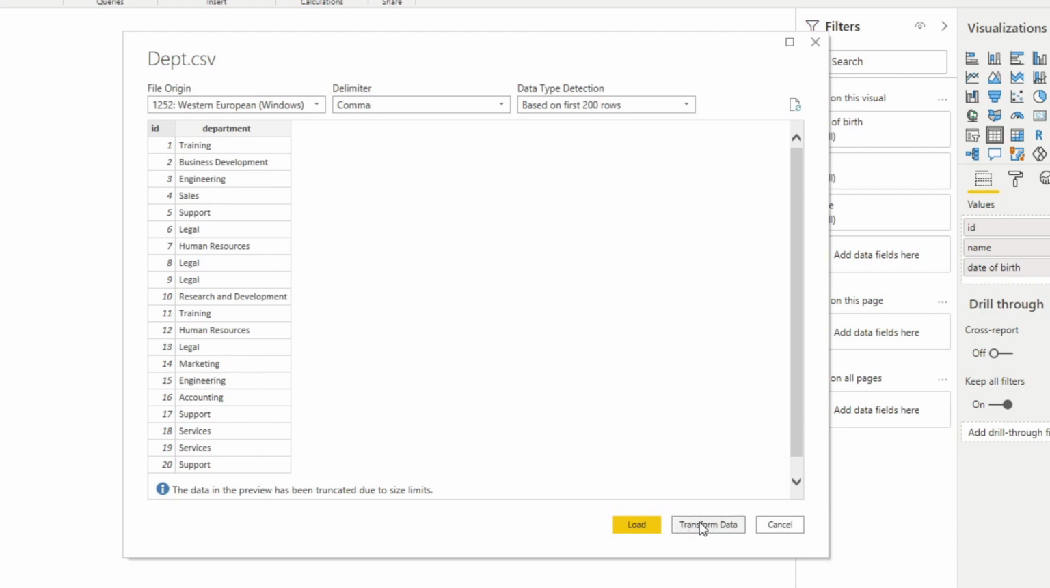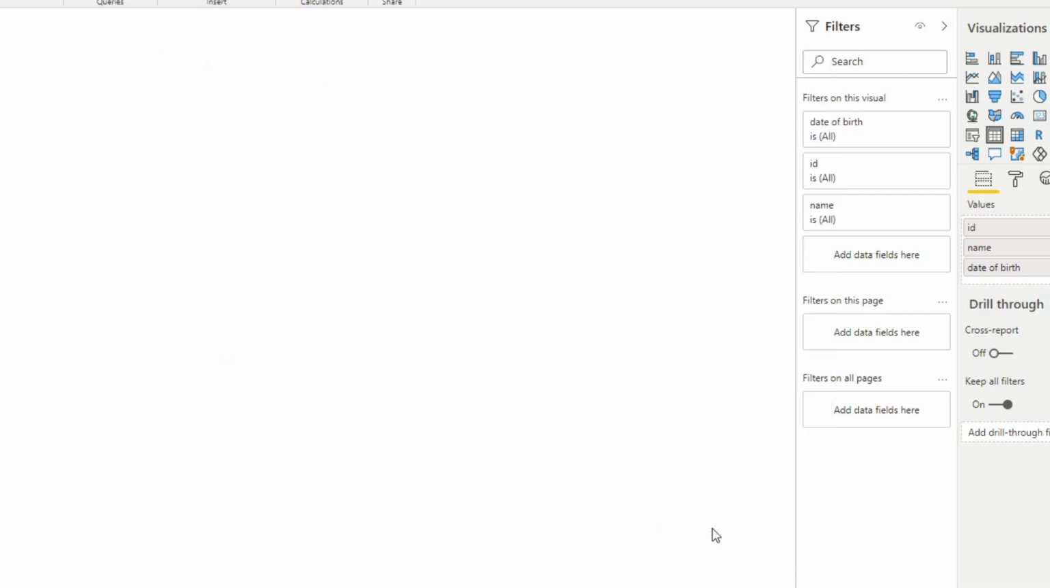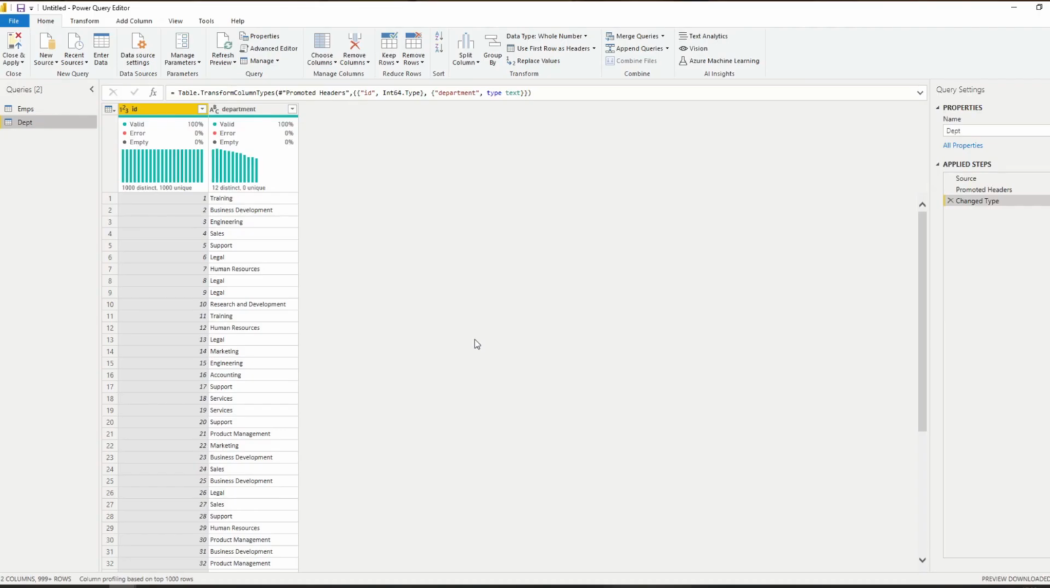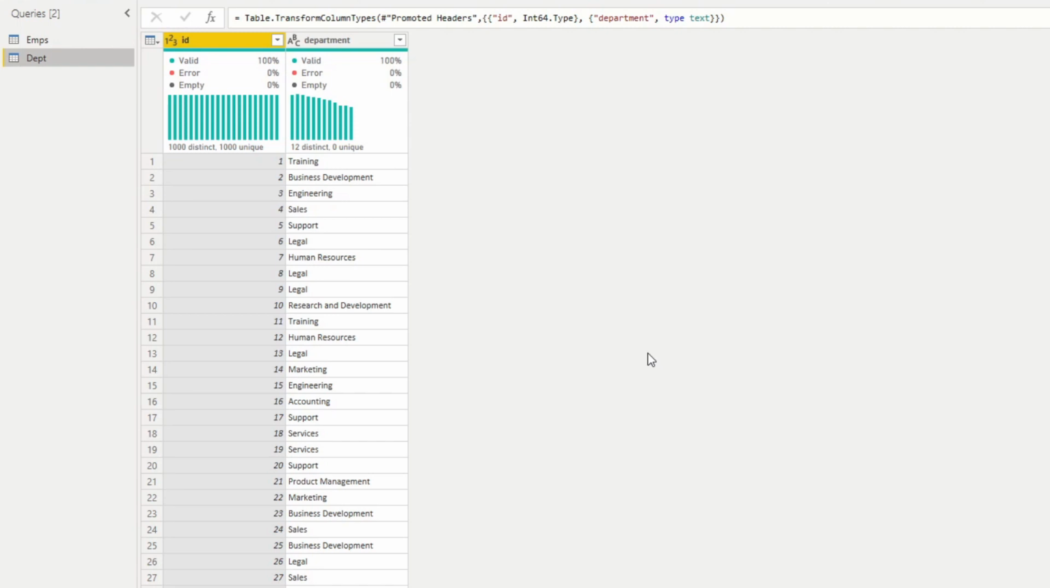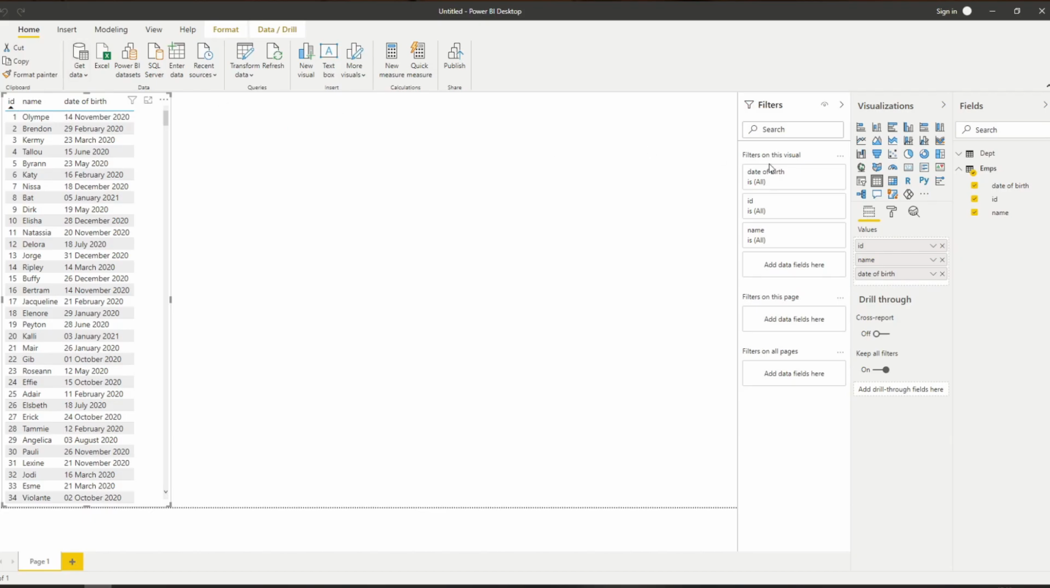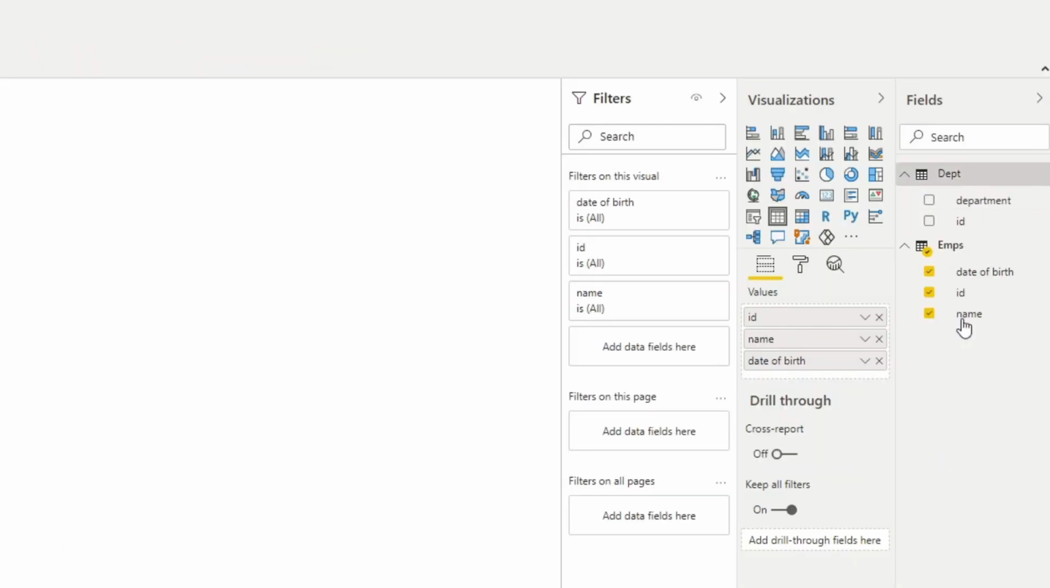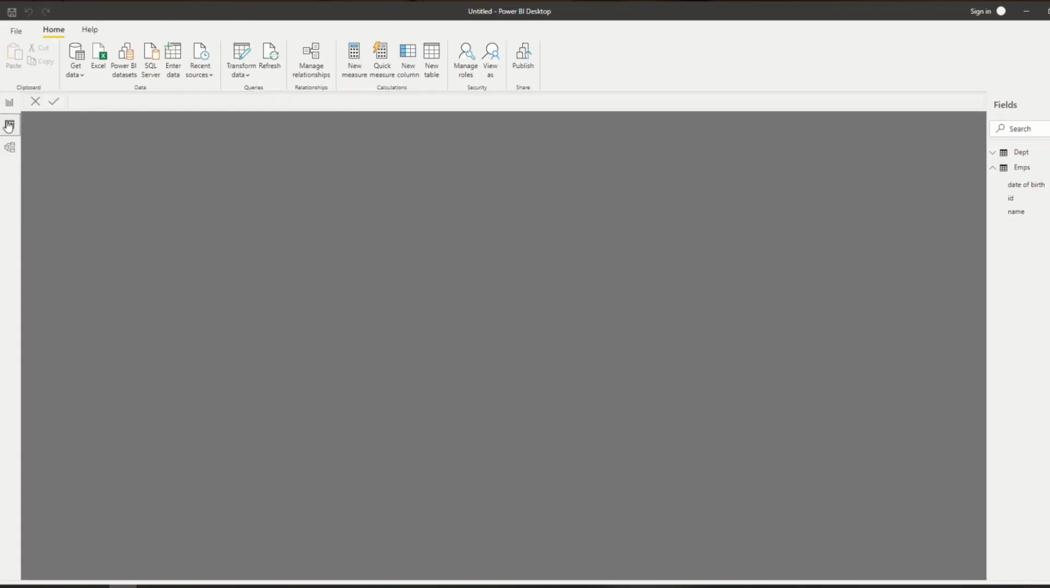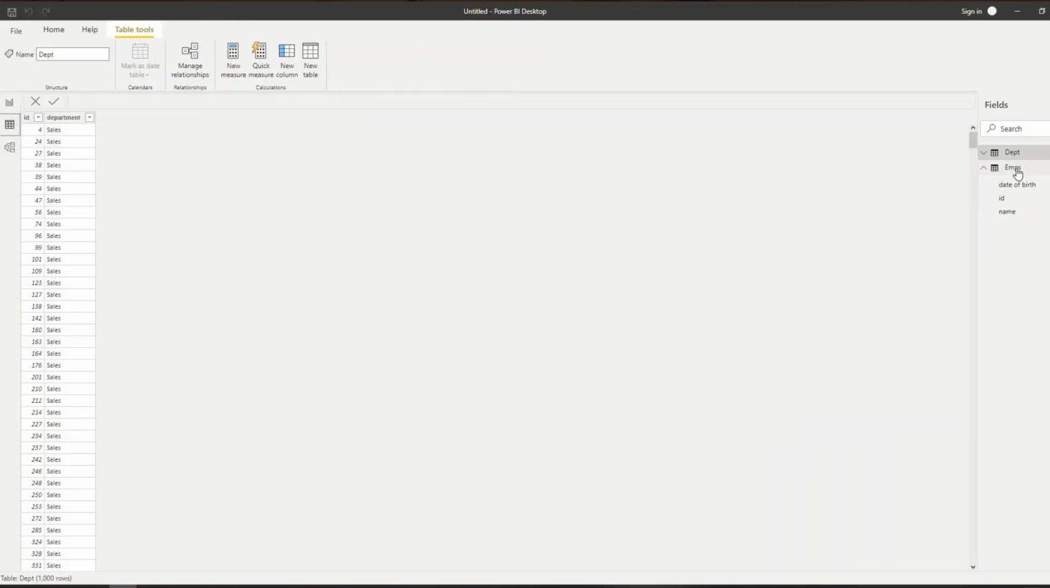Let's transform this data and bring it up in the Power Query window. From this view, we can see that for each employee, there is a corresponding department that they belong to. Let's close and apply this for now and load this into the dataset. Now you'll see that a new table has been added into our Fields section on the right hand side, which has the ID and department. If we look at the data view, it's exactly as we have in the CSV file, and we have the employees as well.